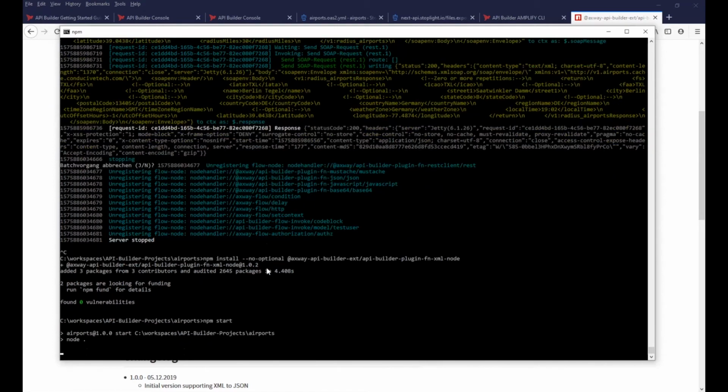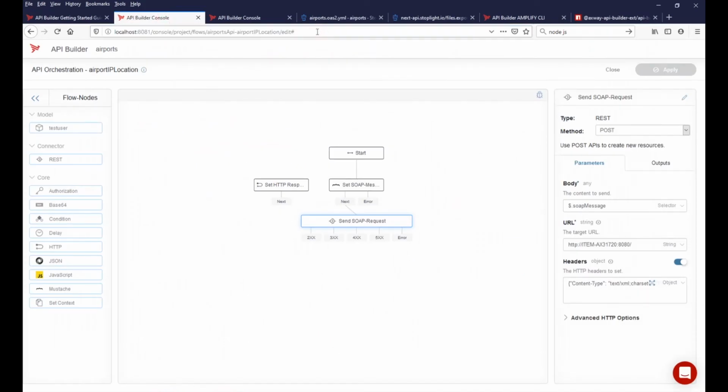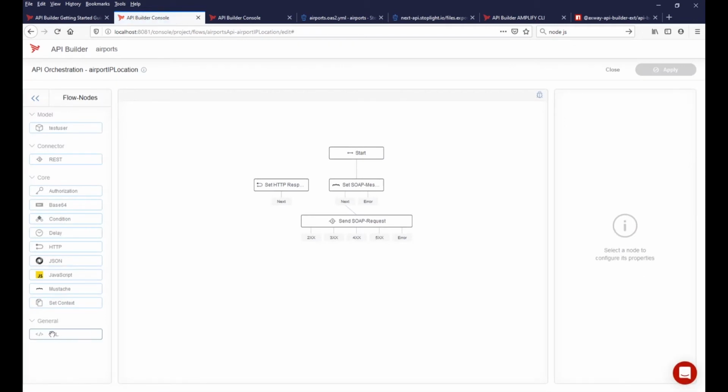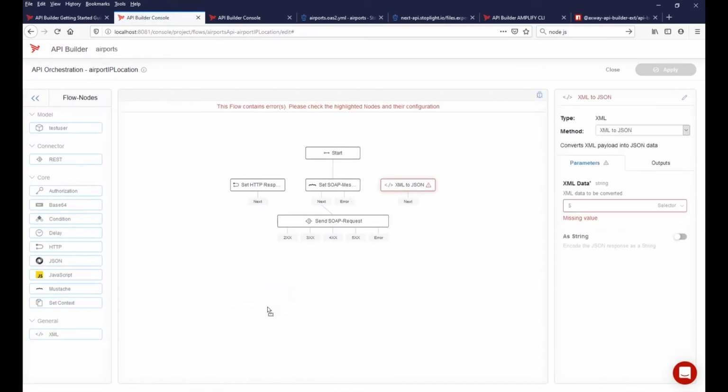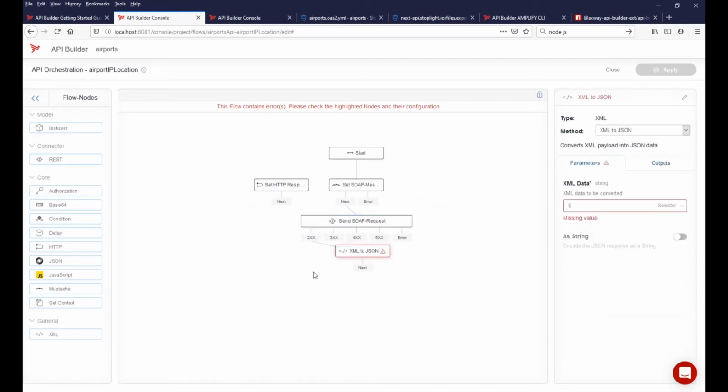And start that API Builder project again. And reload the flow. And now you see there is an additional flow node which is called XML, which helps me to convert the SOAP response, which I'm defining here. This should go into the SOAP response. And I would like to convert it into JSON with that flow node, XML to JSON, and the data again, which is the part of the context I would like to hand over.